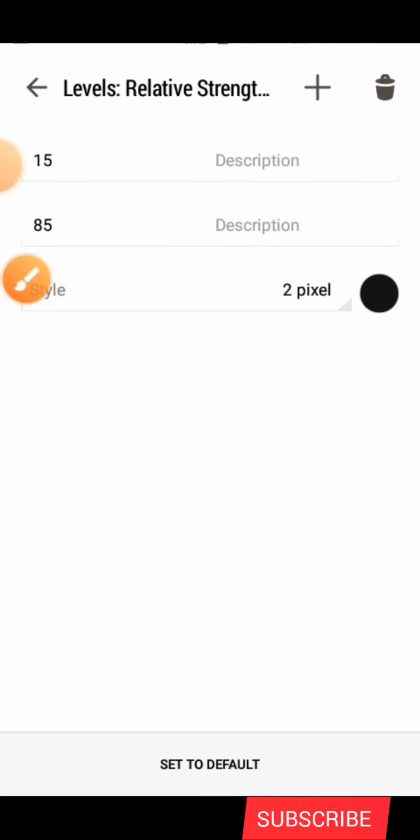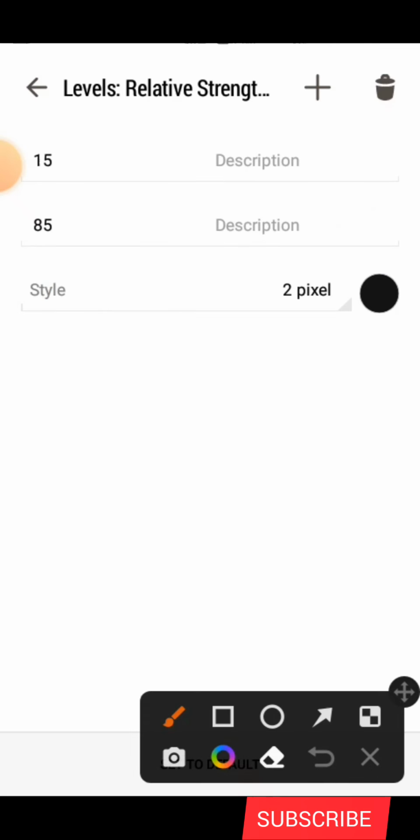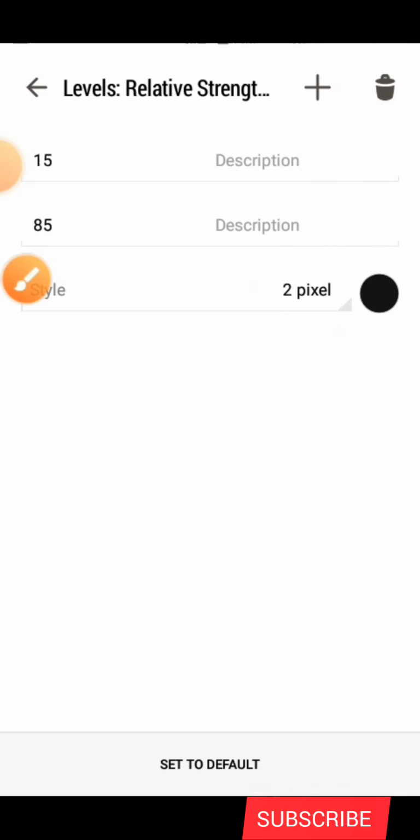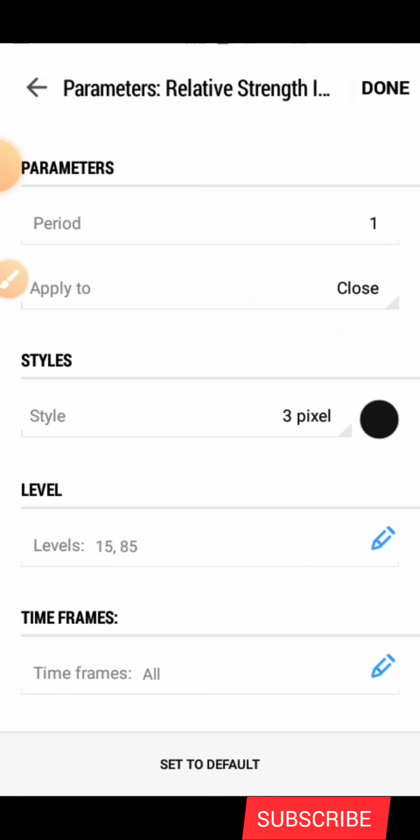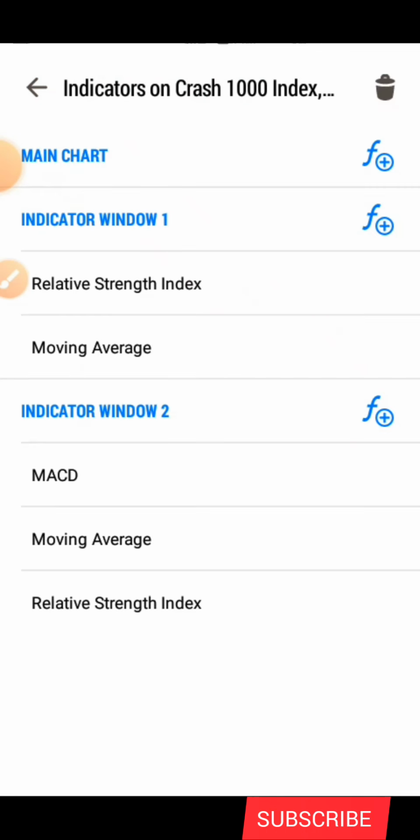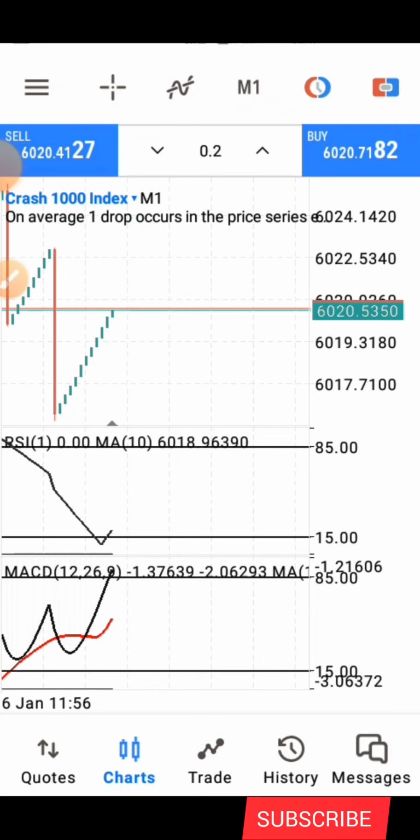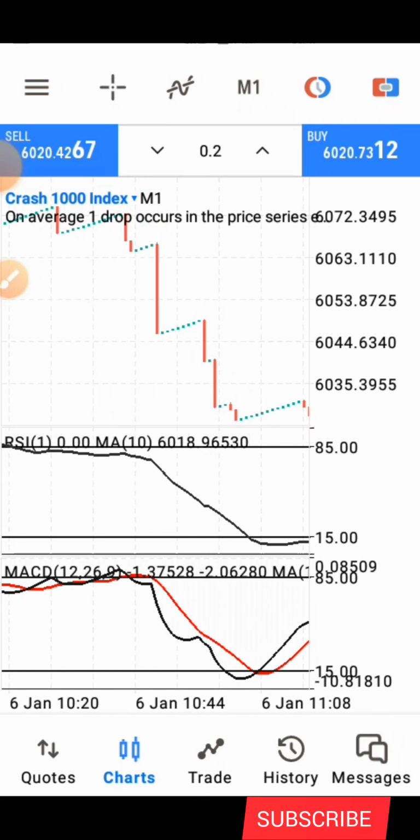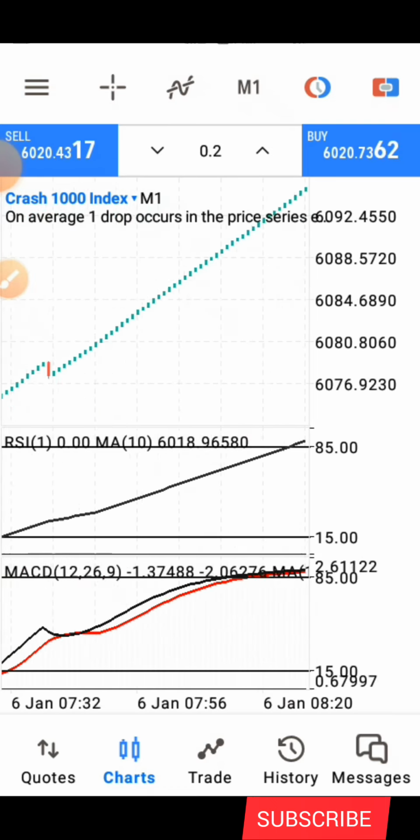So you have to set the pixel to 3, and the color is black if you are using a white background. But if you are using a black background, you can use any color of your choice, so long as it reflects on your screen. So after that, you click on done, and then you are going to have a screen like this. You are going to have a money making screen.